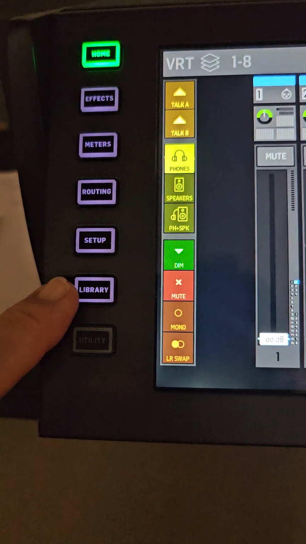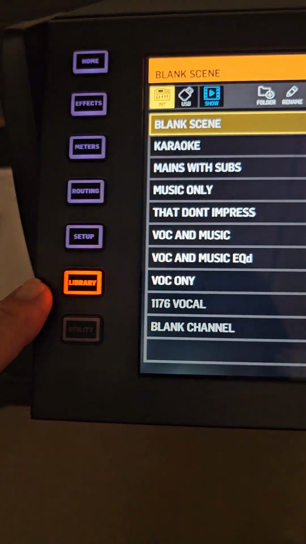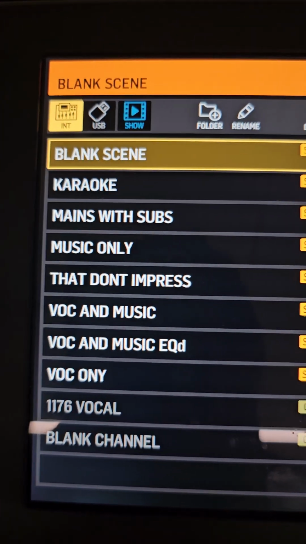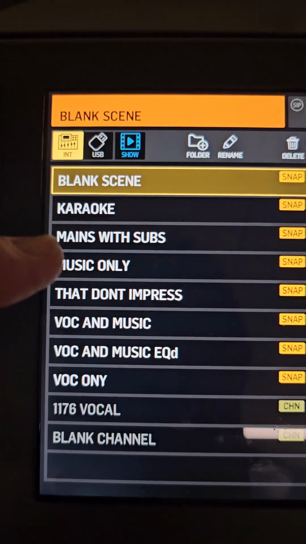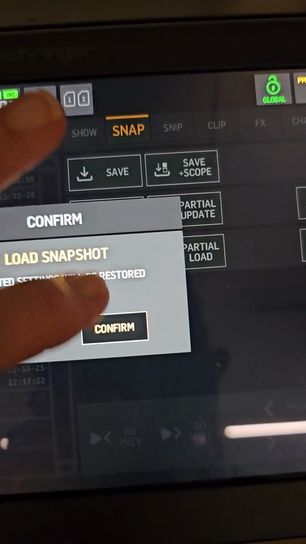I made a scene, or I made a snapshot, so I go to the library here, and here's the scene that I want to load. I keep calling it a scene. It's actually, they call it a snapshot on this WING. But I'm going to call up the one that says mains with subs. I'll hit that, go over here, it says load.